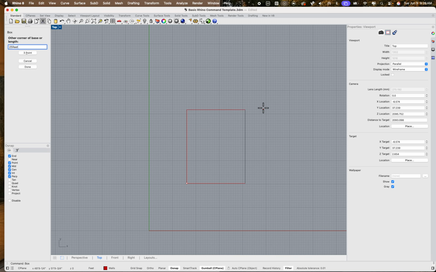It'll come up again. But now it's asking for the next length. So it goes, hey, I got the base of 25 feet. Now what? Okay, well, I want another 25 feet. In my case, the width, so 25 foot, enter. And the height, 25 feet, enter.